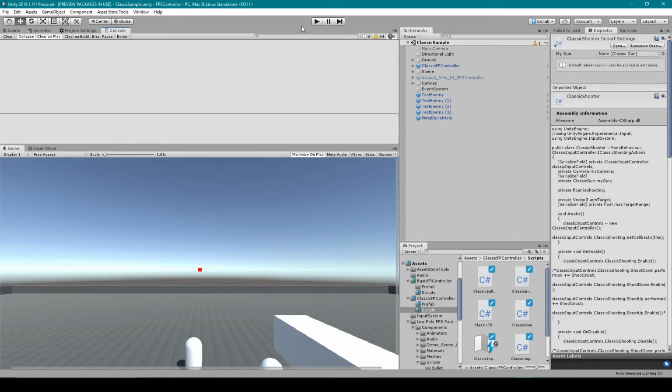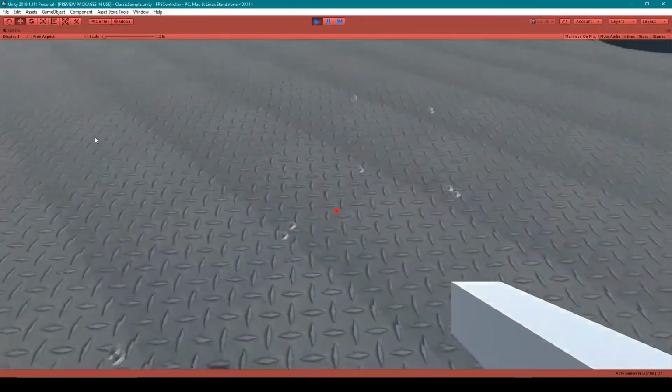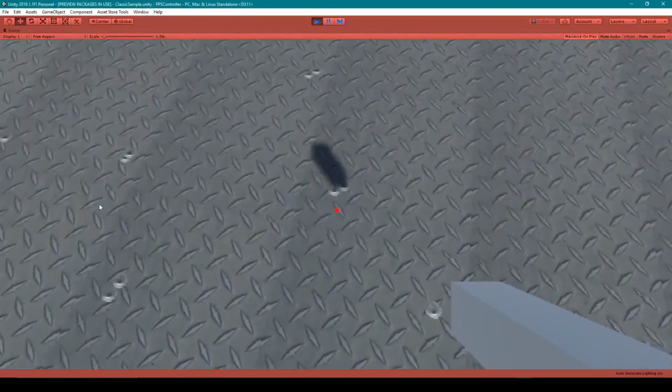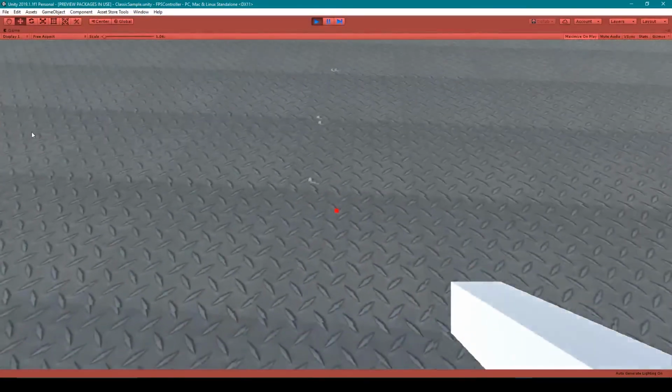So let's go ahead and click play, and we'll see if our game is working properly. So it looks like it's working pretty good, except for it's leaving behind 2 bullet holes, which means that we're probably doing our shoot function twice.